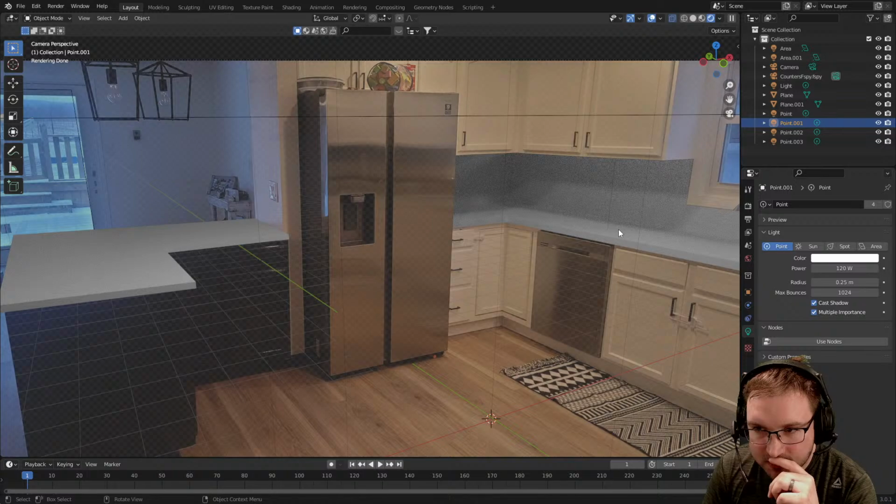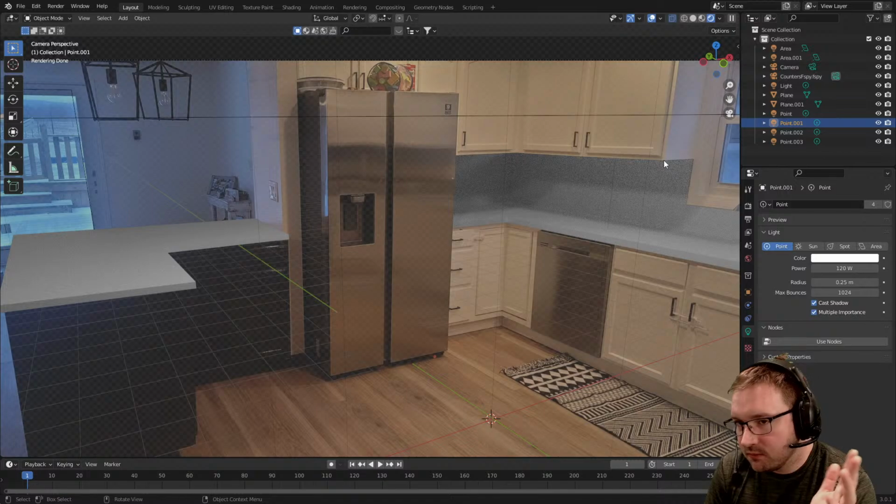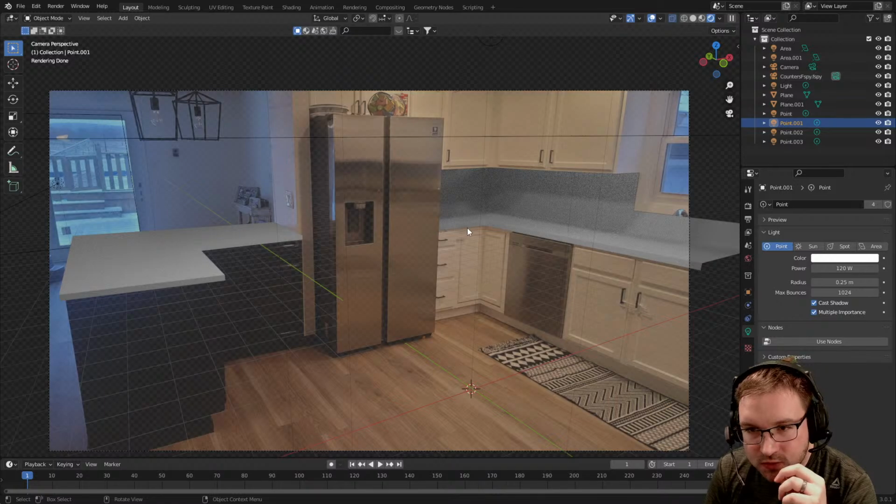But these countertops seem kind of bright. Actually, no, this looks kind of good. This isn't going to be perfect. We're not going to get the shadows from the counters unless I model those in, but I don't think you're going to notice this in the final render.